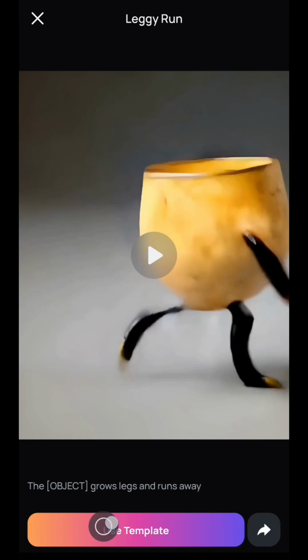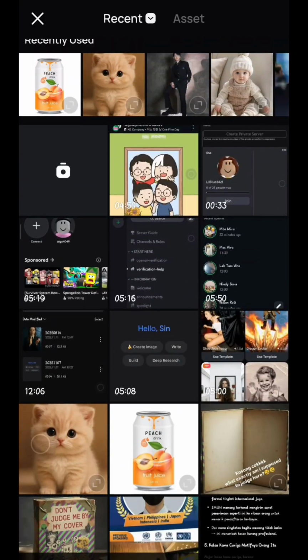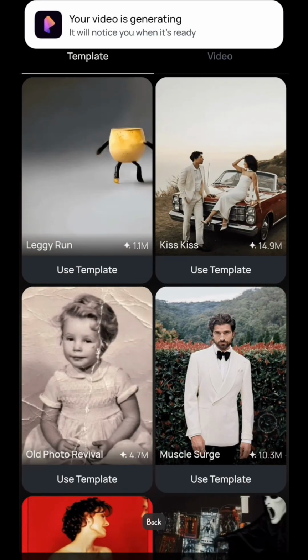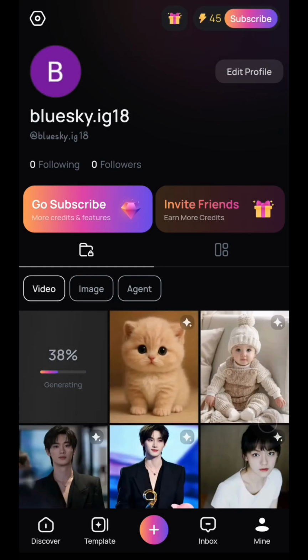Now just tap on Use Template and then upload the photo that you want to transform. You can pick any object that you like, but make sure it's clear and centered because the AI will work best that way. Like this, and then after uploading, just hit Create. It will need 20 credits. Just tap on it, then go back, go to Mine, and wait for the process.